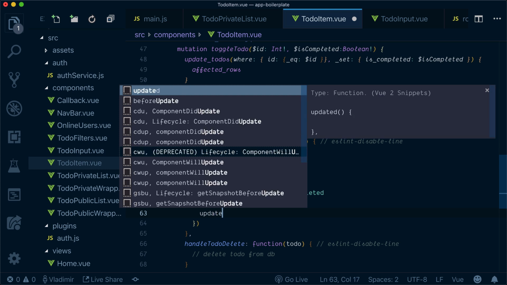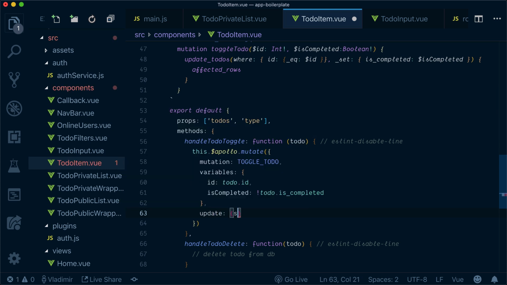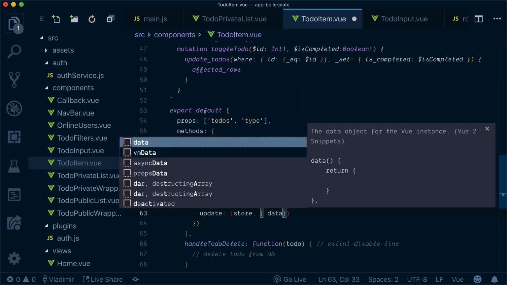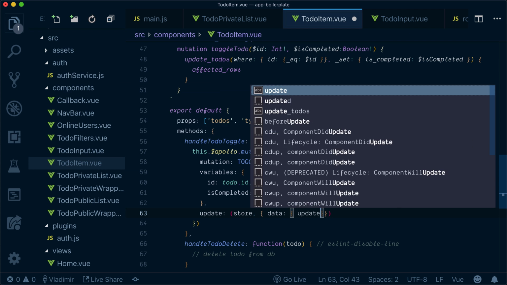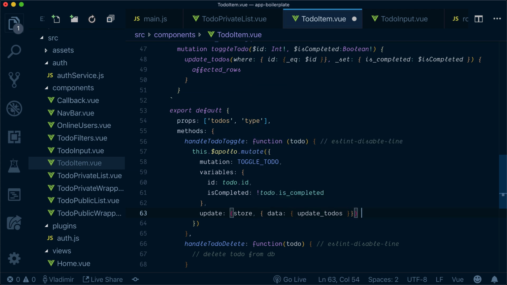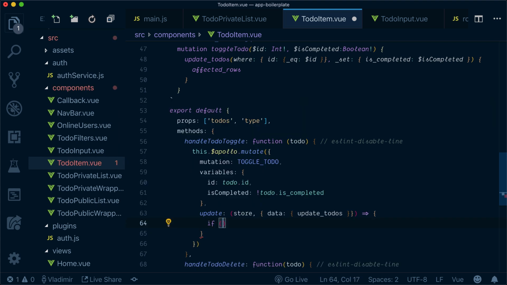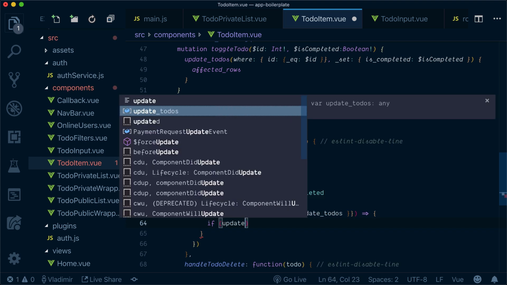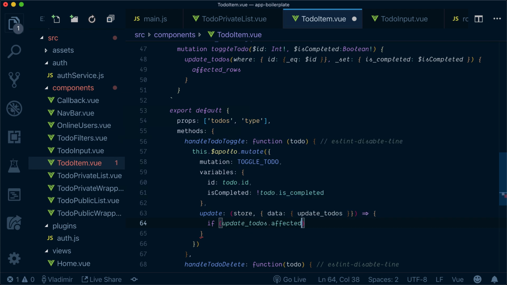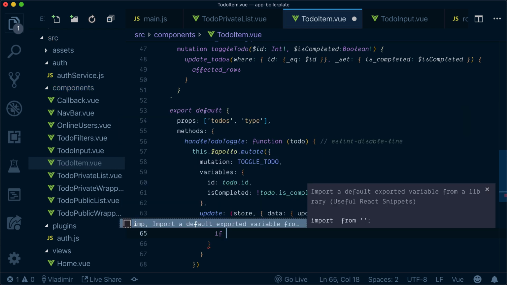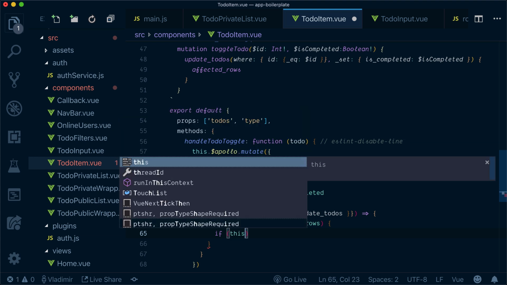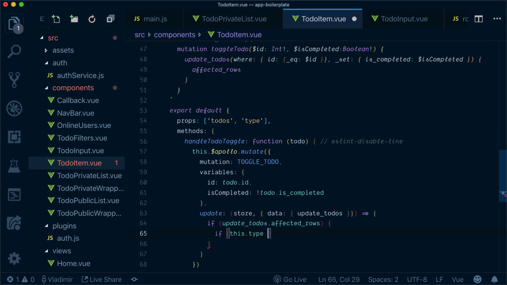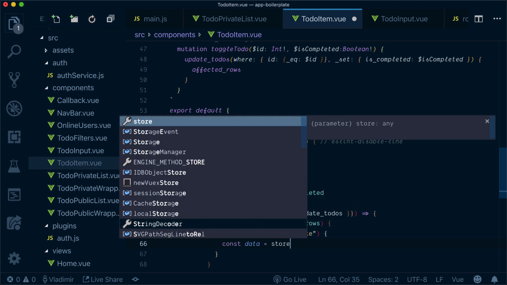Now what we need to do is update our cache. We'll get data, we'll destructure updateTodos. Let's check if we have a result. And here we need to do another check. We'll check that our type is private, similar to what we did with the addTodo. Now we get our data from the cache.